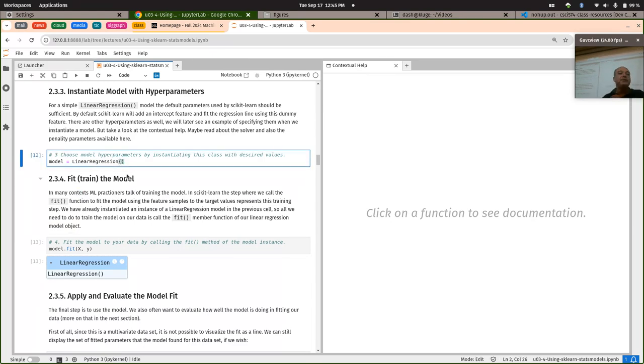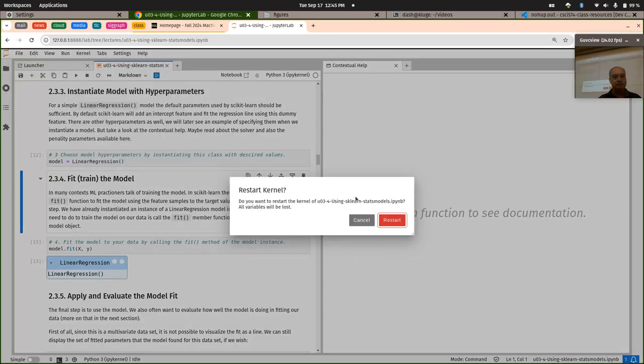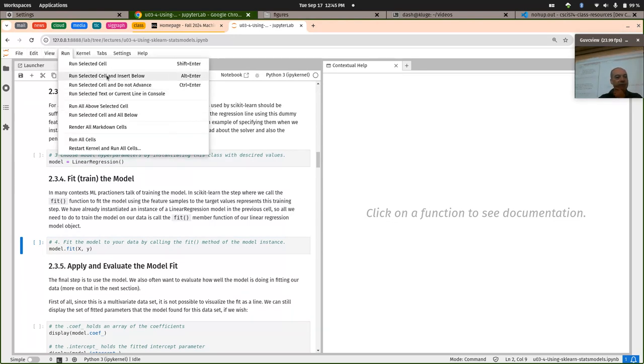So those things should work. You do have to have run those cells for that contextual help to bring up the Python documentation for the thing. I thought I'd run this, but I guess not. I might just rerun everything above that. So I'll run everything above that.